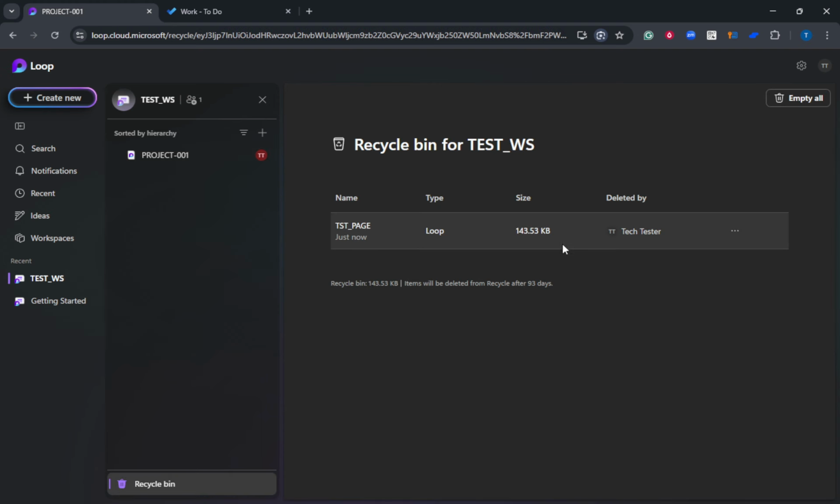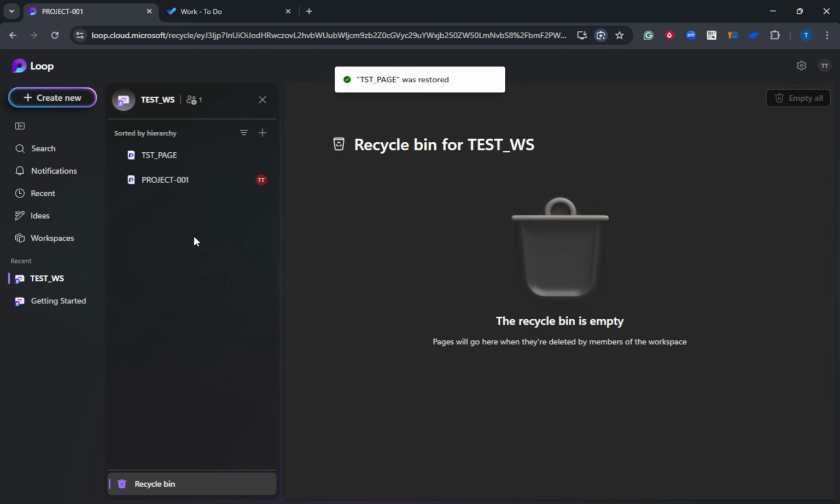This is the quickest and most reliable way to recover a page, and it works best if the deletion was recent. Keep in mind that not every tenant or app version shows the recycle bin the same way, and you'll only see items that haven't been permanently removed yet. If you don't see the bin or the page isn't listed, don't worry. There are still a couple of important points to understand about what's possible.